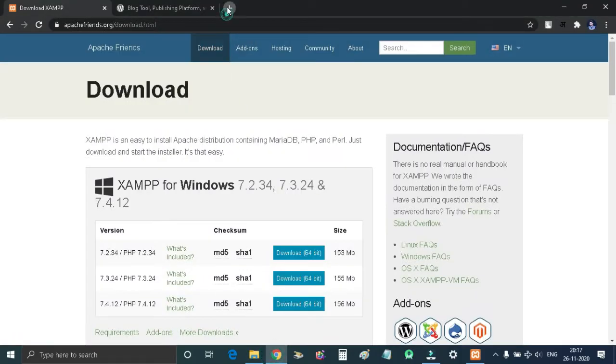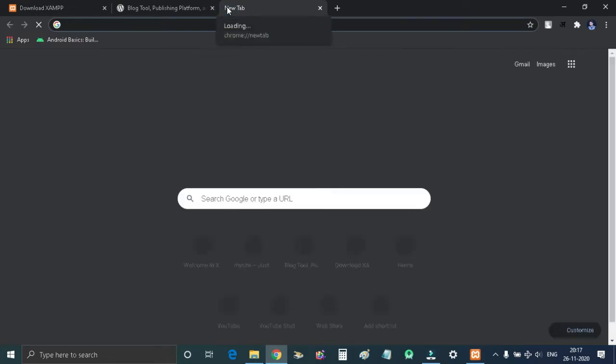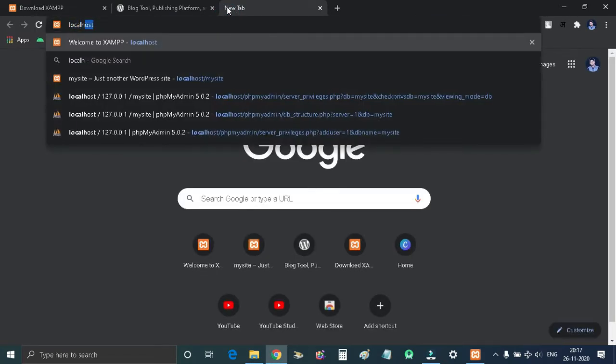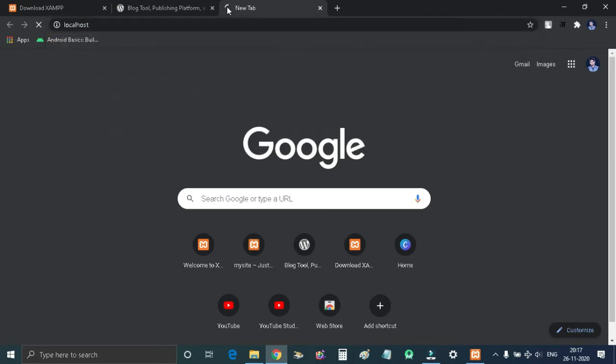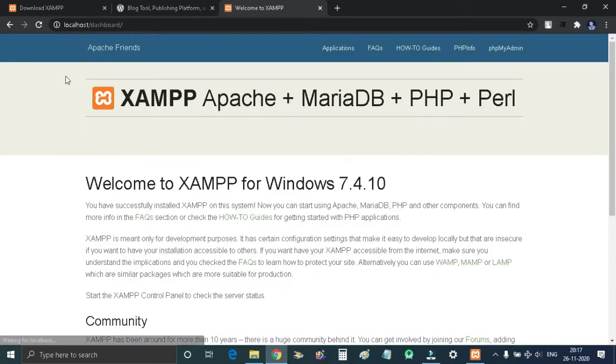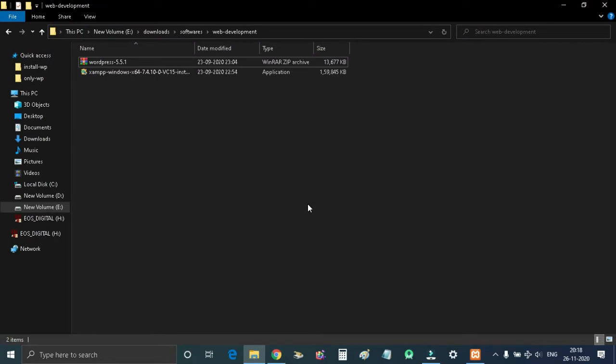which you can check by just typing localhost in the address bar of the browser. And if you see this kind of page, it means that you have successfully installed the XAMPP server. Congratulations for that. Now it's time to install WordPress.